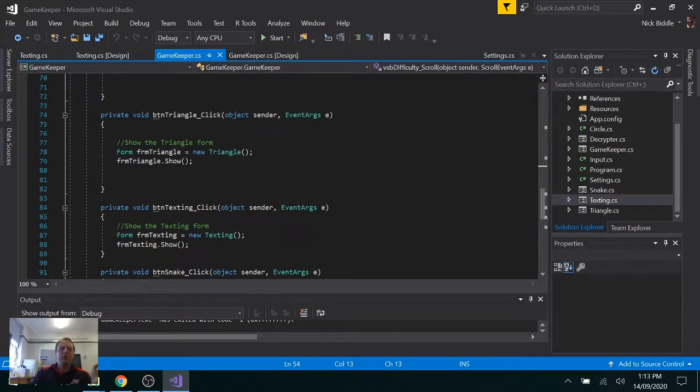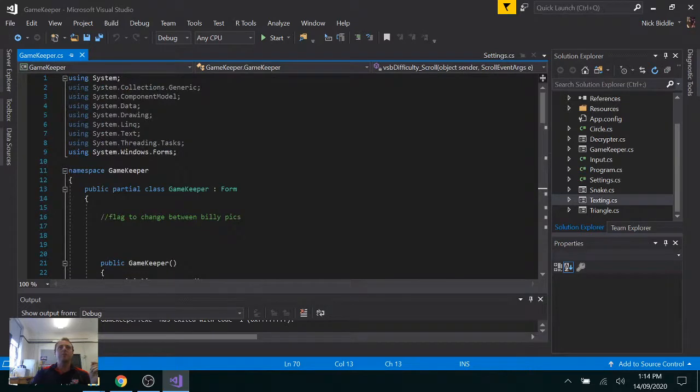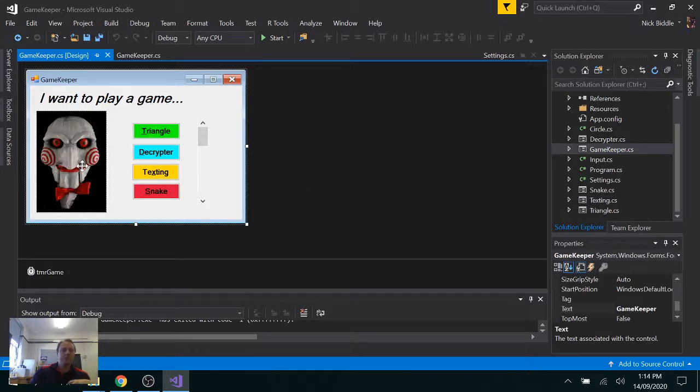Okay, so I'm going to focus today on the GameKeeper, and there's a couple of things we're going to do. So if I just load up the form window again, okay, so that's this one here. First thing we're going to do is we're actually going to target creating a little bit of an animation for this little guy.